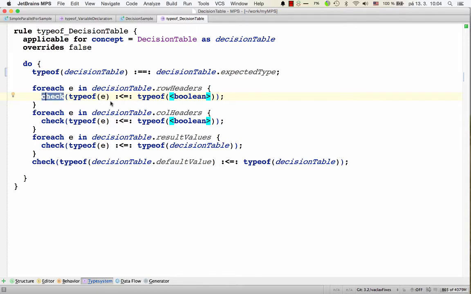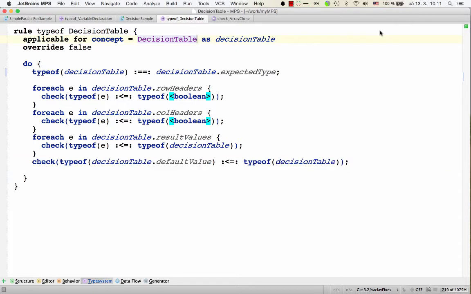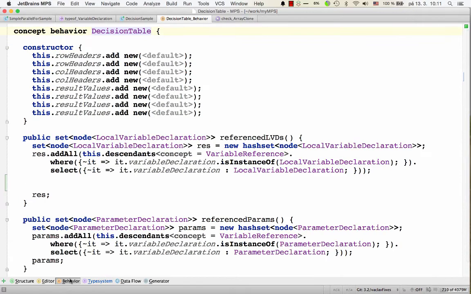So we add a couple of checks that, after the computation is done, will verify that all the headers for columns and rows are of Boolean type, because after all they have to say true or false whether that branch or column should be used for retrieving the value, and then also that all the values inside the decision table are of the same type or a subtype of the type of the whole decision table, so they could be used as the result value of the decision table. And we also check the default value that it meets these criteria. And that's it.